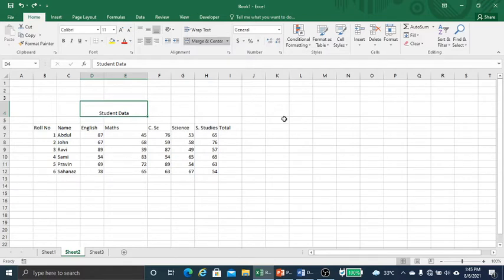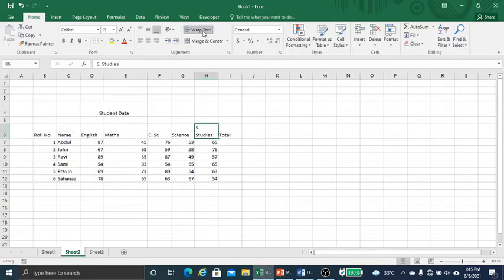There is also wrap text. Wrap text means it wraps the text exceeding the cell limit. Suppose a particular text exceeds the cell limit, and I give the wrap text, so you can see it is wrapped.